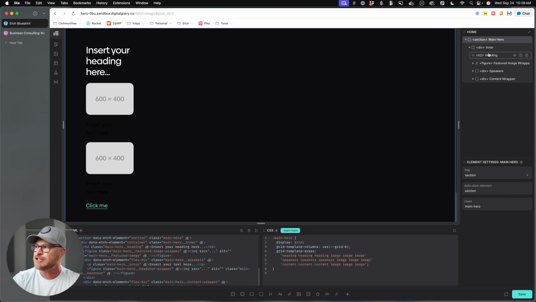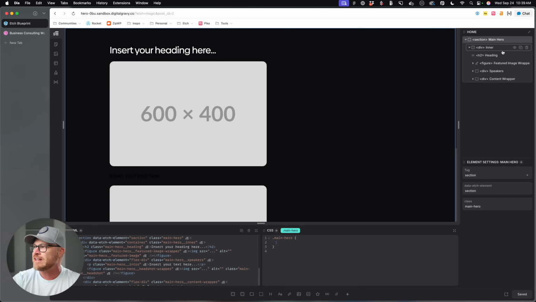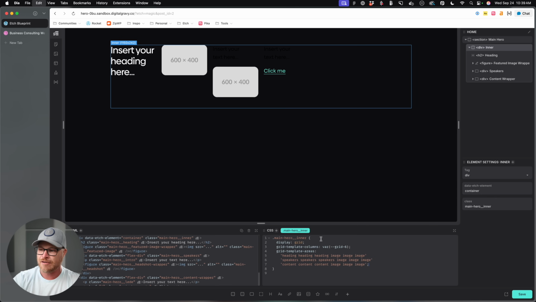So now what I'm gonna do, and I'm sorry, I'm doing this on main hero. I should not be doing this on main hero. I'm gonna get rid of that. I'm gonna do this on the inner. Okay, this is the actual grid, is the inner.